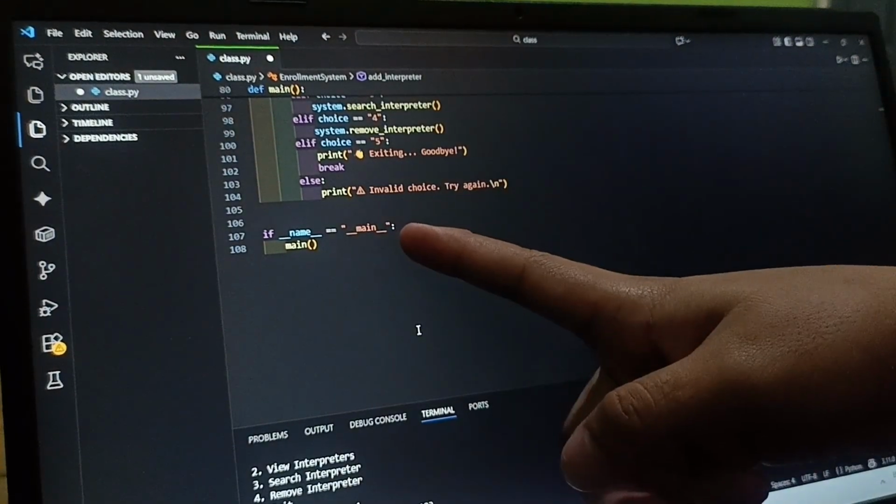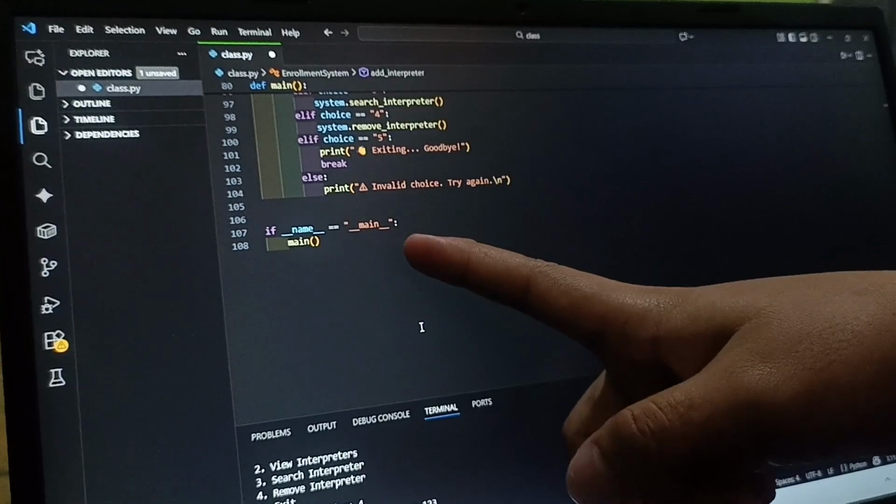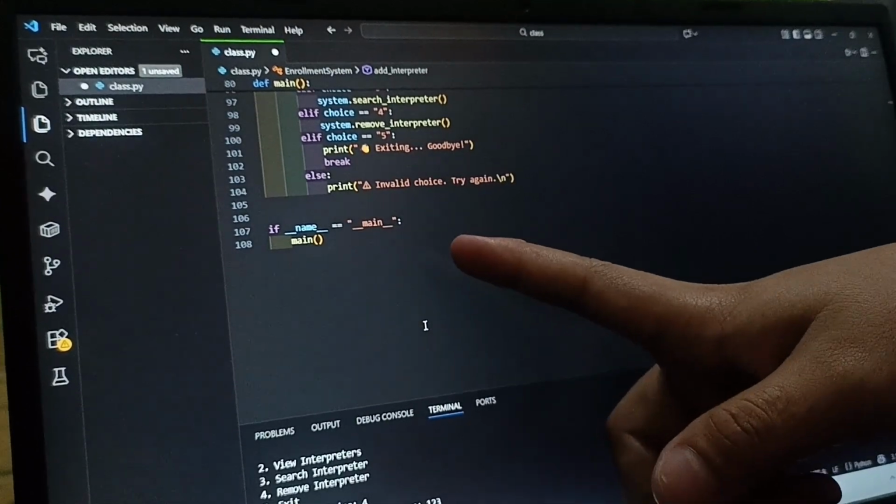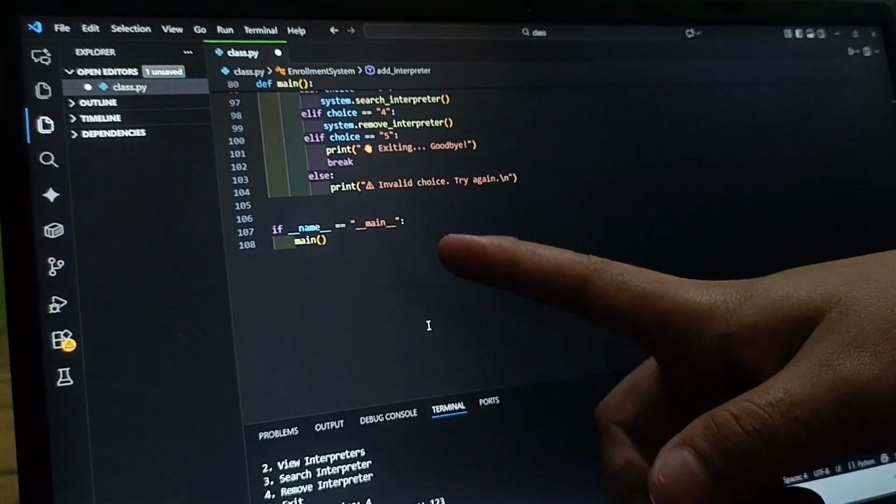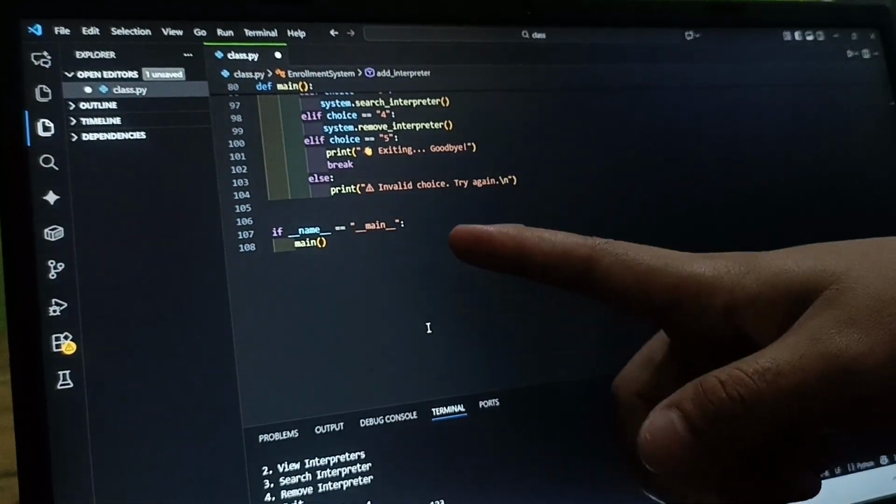The program starts when the main function runs. It ends when the user chooses the menu option exit. This stops the loop and ends the program.